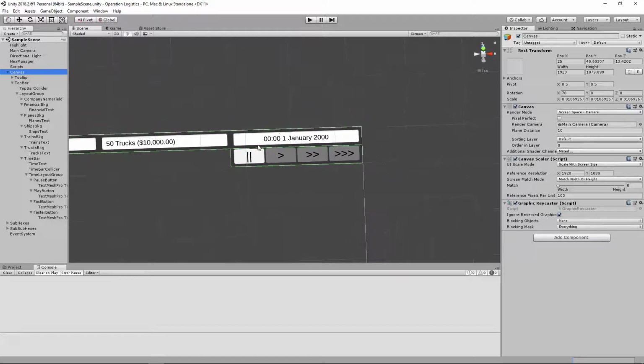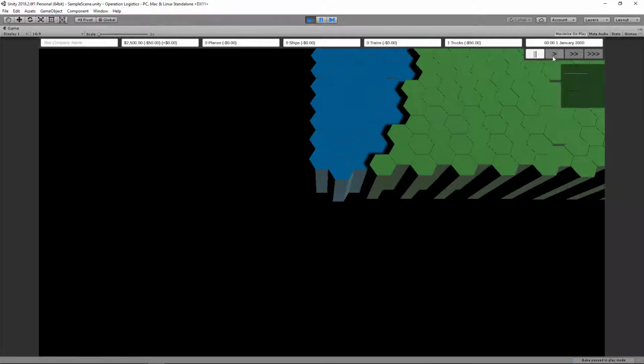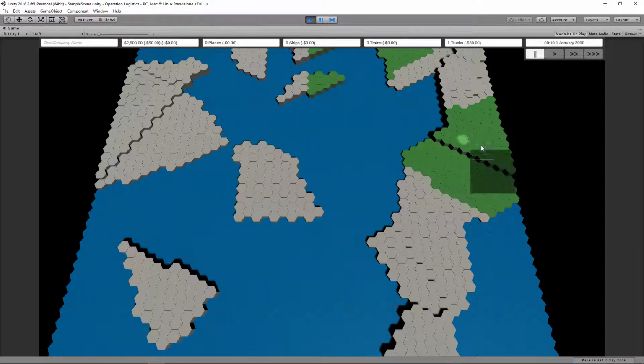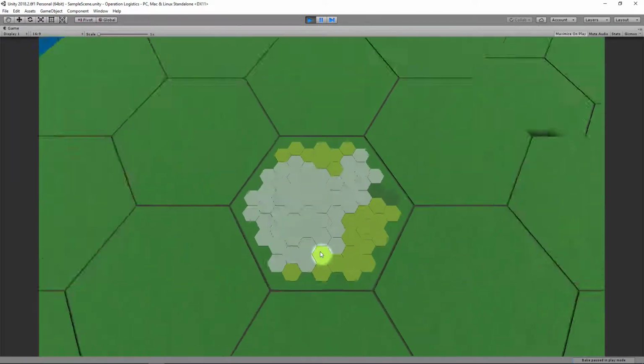Okay, so we now have ourselves some colliders up there, so we don't click through the UI anymore. The next question is, are they far enough back so that we can still click the buttons? Yes, they are. Perfect. So you can see we can click the buttons, but it doesn't click through to what's behind over here anymore. Oh my.